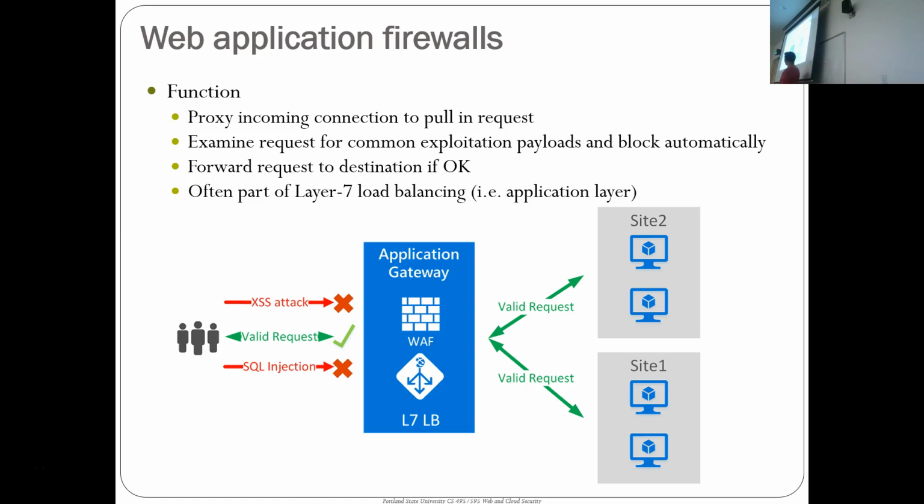So, for example, if you have some pesky Portland State computer science students and faculty trying to break your stuff, they're sending XSS attacks and SQL injection attacks. You're going to look at that, oh, or 1 is equal to 1. Yeah, nice try, you're denied. That's the idea of a web application firewall.